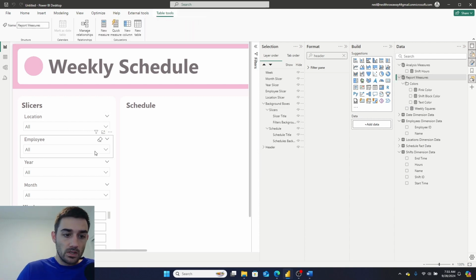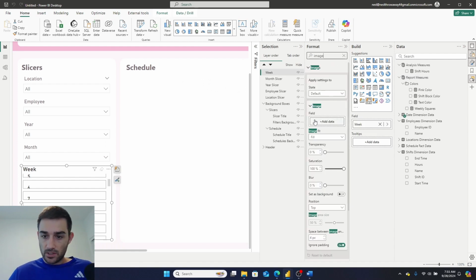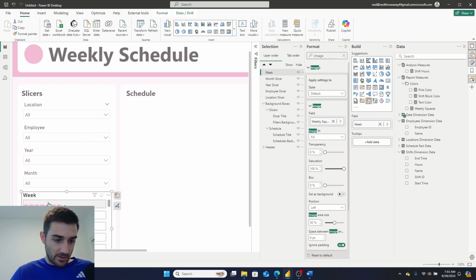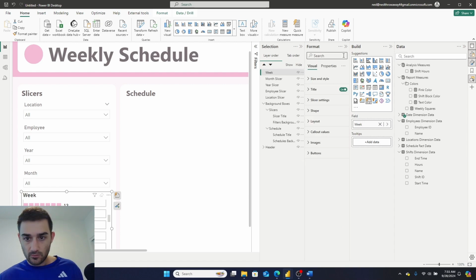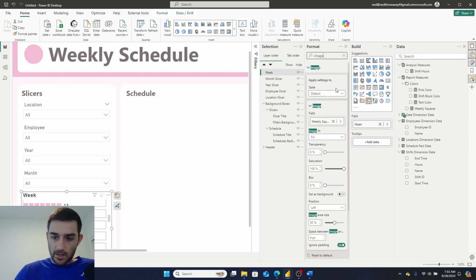Okay. So now if I go over here and search for image, what you can actually do is add in a field image. So if I add this in, we now have that field image added in. And I'm going to have it be at the left right here. So if you notice, there's my weekly squares. They're now popping up. I am then going to get rid of the week icons. Well, actually, I won't do that right now. But I will go back over into my image, and I will increase the image size right here to 100%.